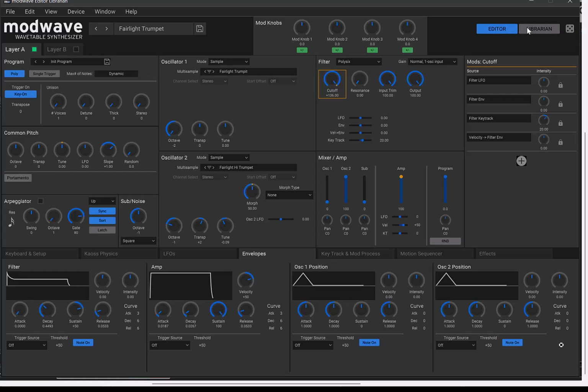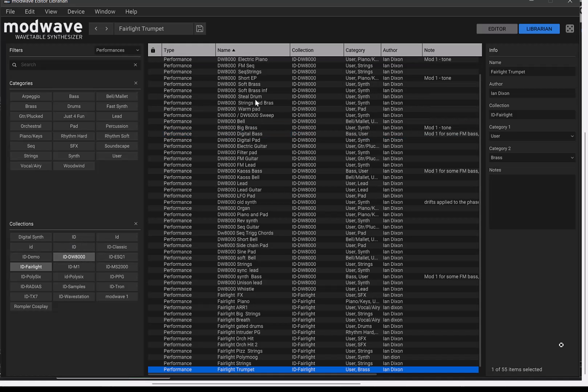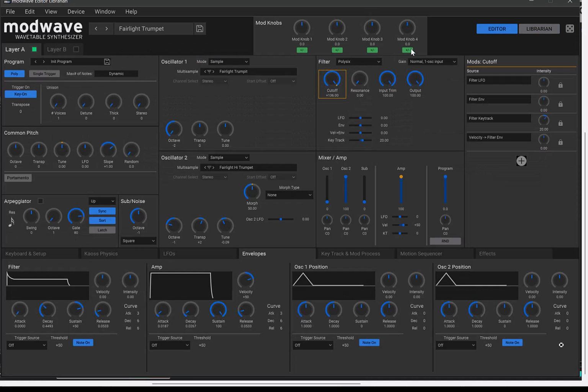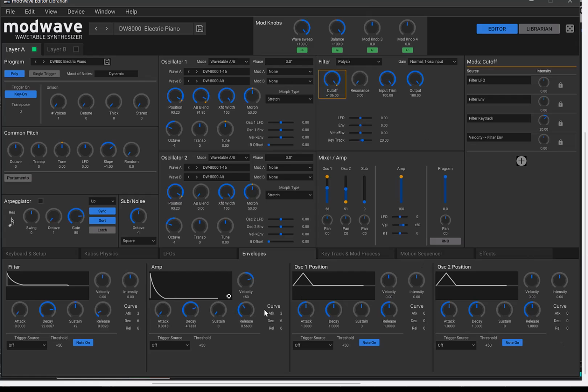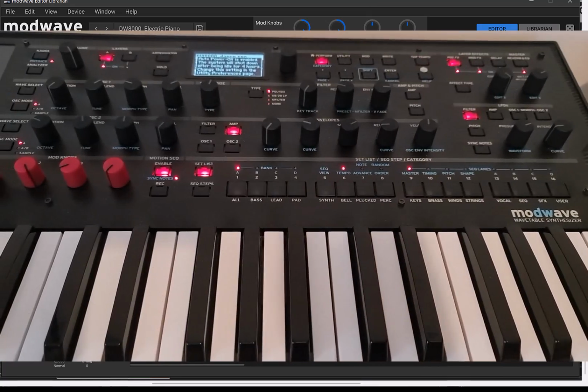Now the other thing I want to show in this video is the motion sequencer. For that I'm going to switch back to using waveforms, because you can do a bit more with the motion sequencer and waveforms. So I'm going to go with, here we go, let's try this electric piano. Okay, go to the motion sequencer, and we've got 4 lanes to modify these sounds as they're playing.